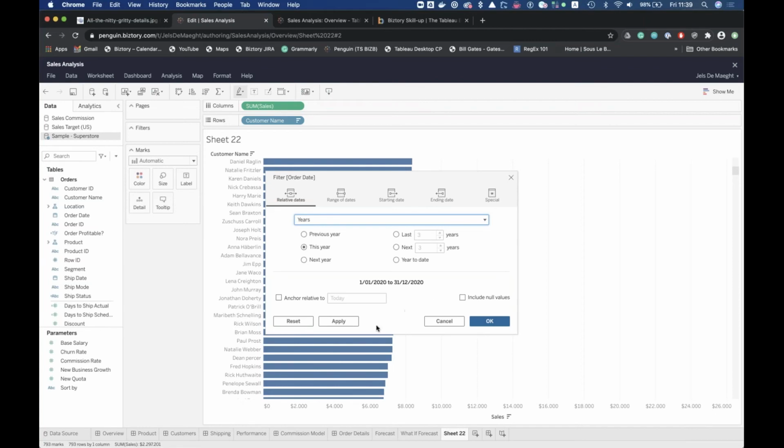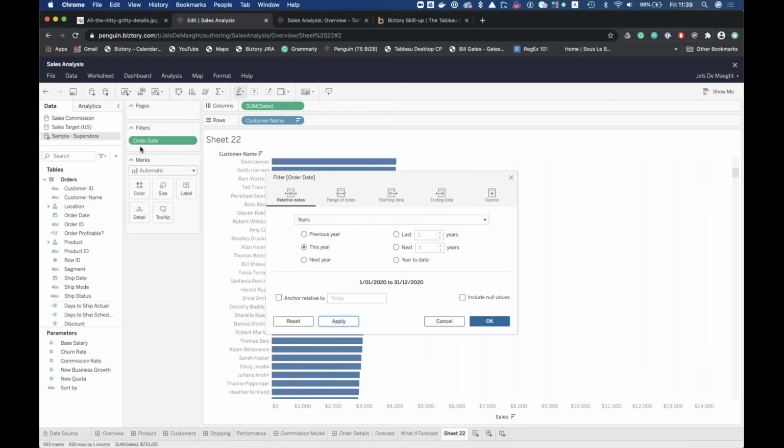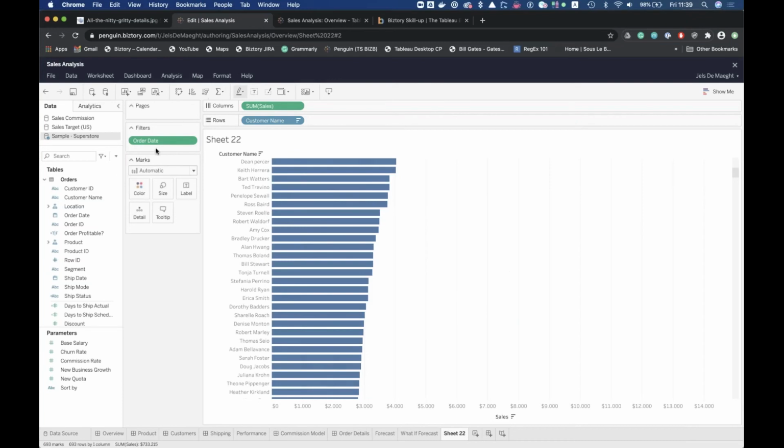I'm going to apply this filter here on the left option, apply the filter, and then it will become visible on the filter shelf. If we're not happy with the result, we can still do some changes or click the OK button, and then our filter is active.